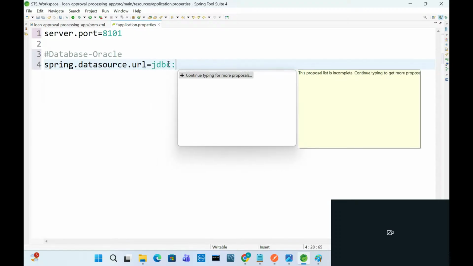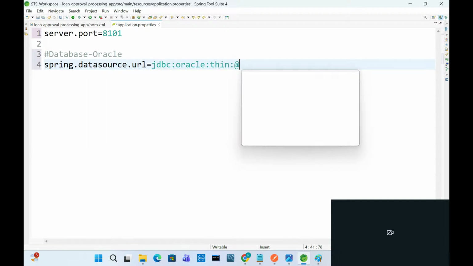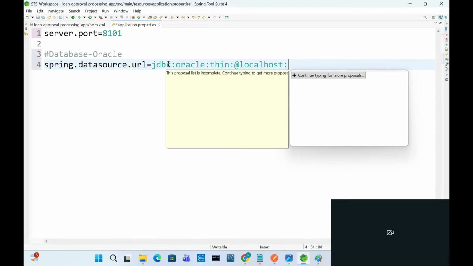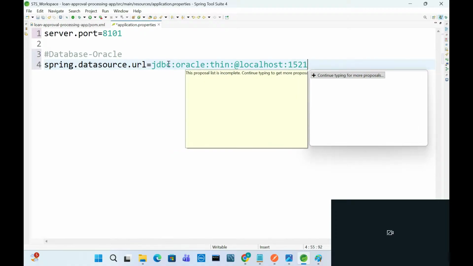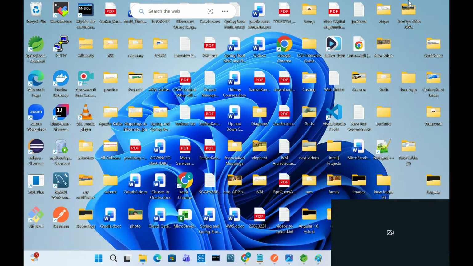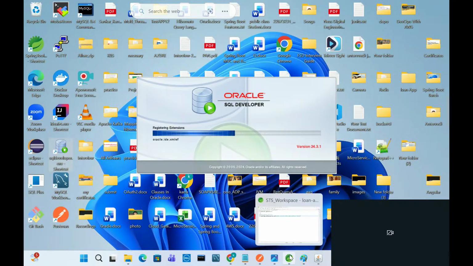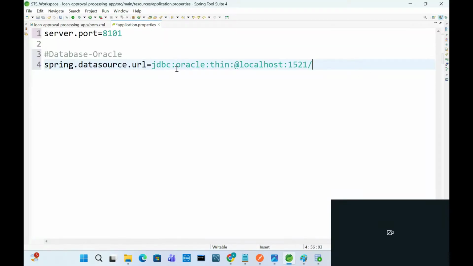jdbc colon oracle colon thin colon at the rate of localhost colon 1521 slash service. Let's go to SQL Developer and check what the global ID is. jdbc colon oracle colon thin colon at the rate of localhost colon 1521 slash.